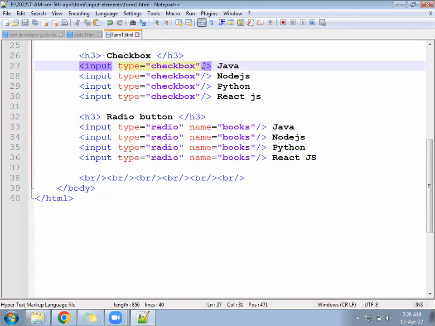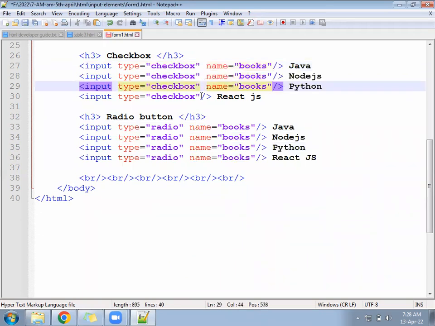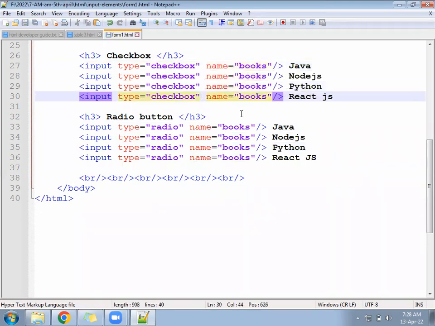For a checkbox also you can give the same name, books. In the case of a checkbox you can select multiple. In the case of a radio button you can select only one. For that purpose we use the radio button: for those scenarios where out of multiple options the user should select only one. Checkbox is for those conditions where the user can select one or multiple. Both should be open for the user.